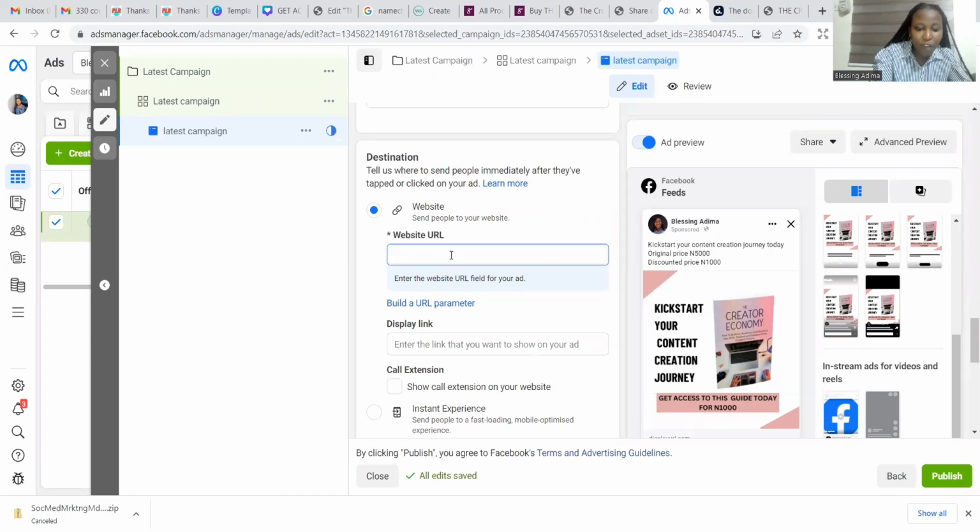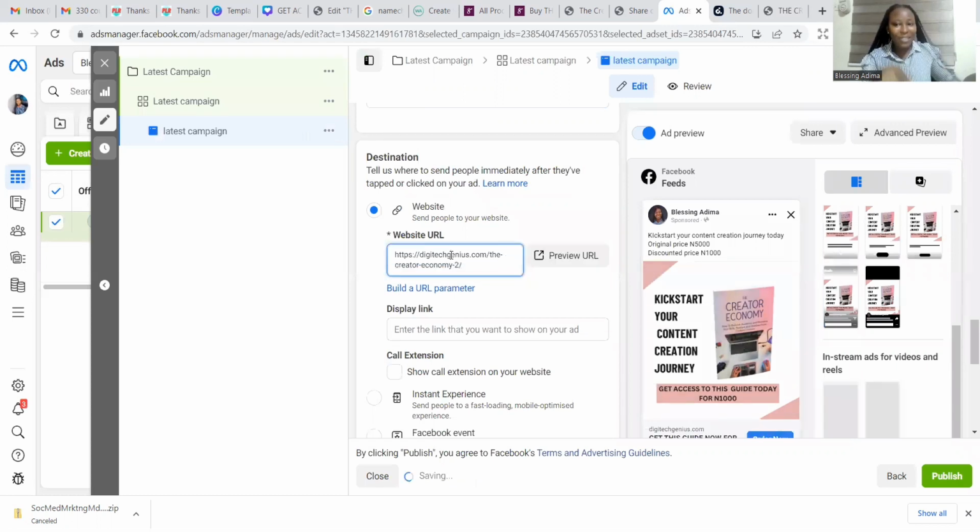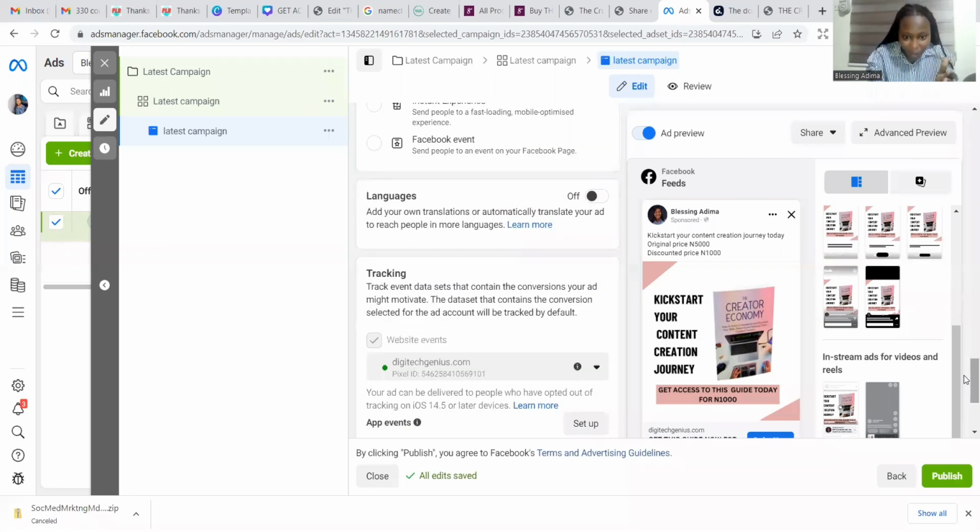I'm going to paste it there. So if you are running a traffic objective, what you should put where you have website URL, like if you are running this ad to your WhatsApp, is this: if you don't have a website, put your WhatsApp link there, or the link you have created using wa.me link. I hope that is clear. Yes, ma'am. Good.